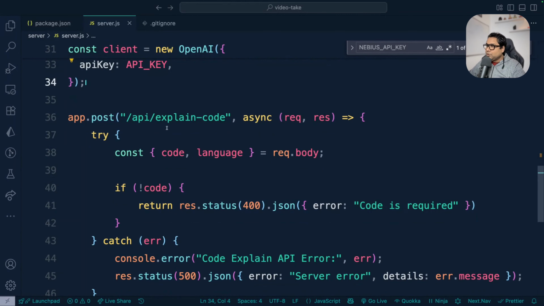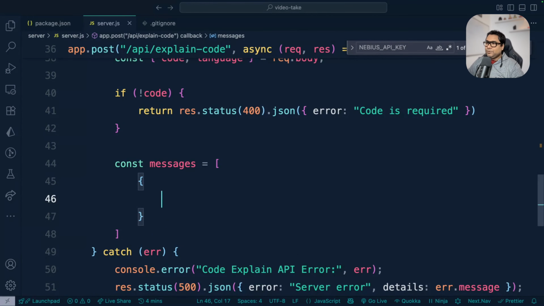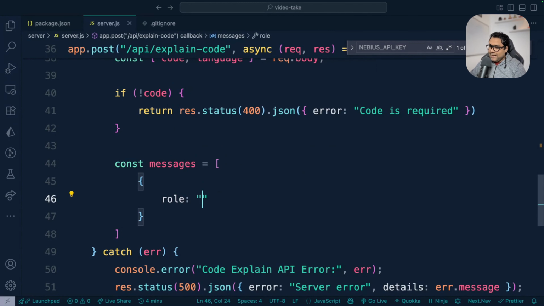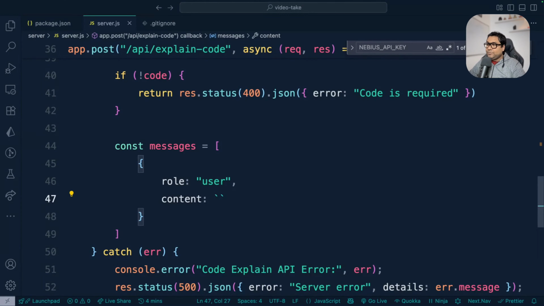Coming to our post call where we say /API/explain code, after all this validation has been done, let's construct the messages array. In the messages we have to specify two things: one is the role and another is the content, the prompt. So the role we will specify as user, and then the content that we have to specify in a string. So it is like the prompt.